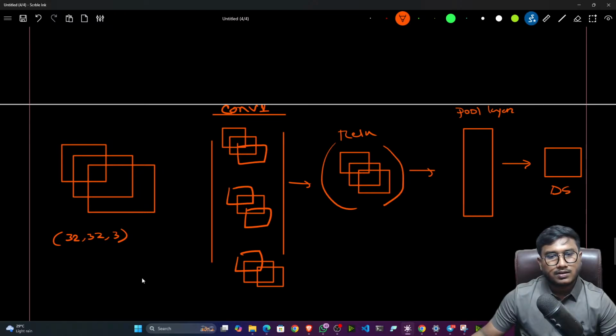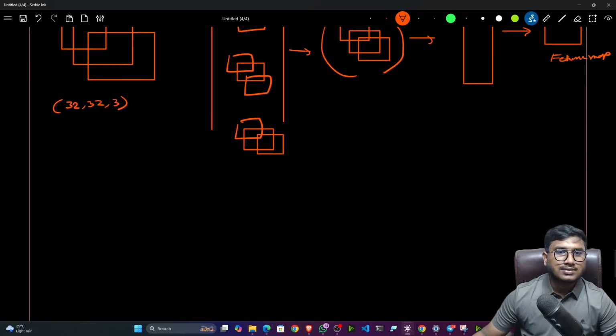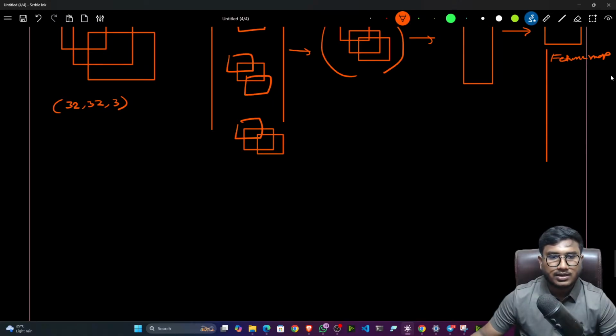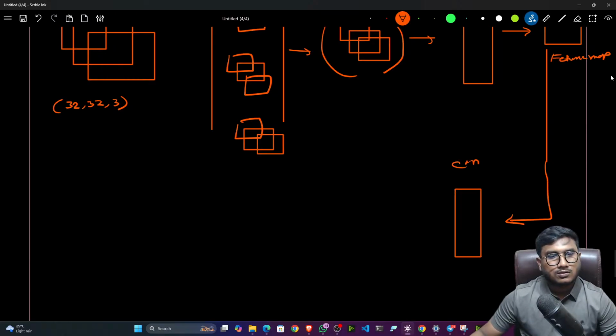Downsample. Let me write it down, or I can write my feature map. Okay. Then again, I can pass this feature map to another convolution. Here I don't have the space, so let me draw it here. Let's say this is another convolution layer, conv two, the second layer.